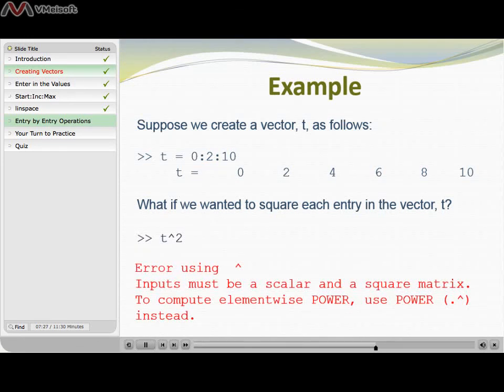I get an error statement. Error using the power operator. Inputs must be a scalar or a square matrix. MATLAB goes on to give you a hint. To compute element-wise power, use dot power instead. So what's this all about?